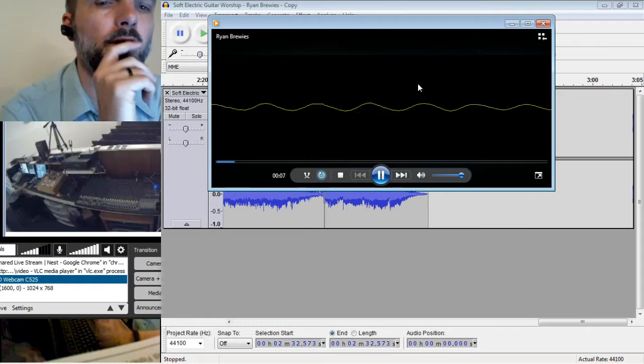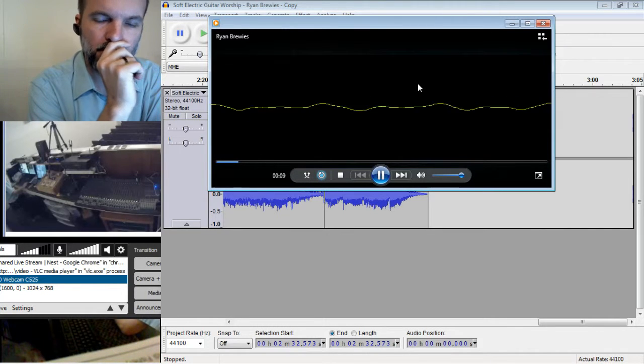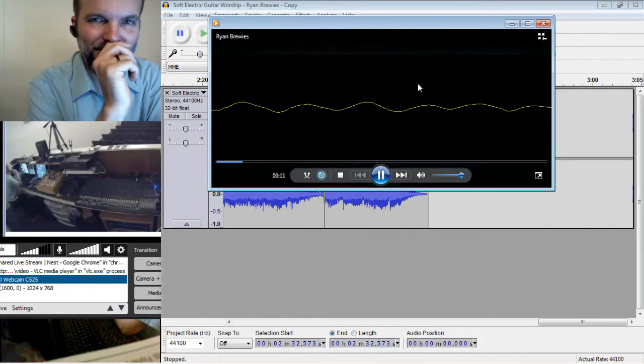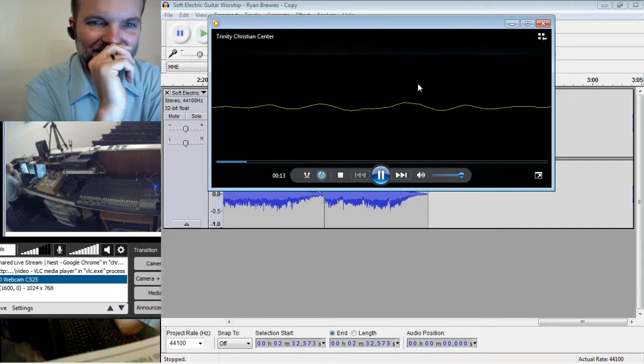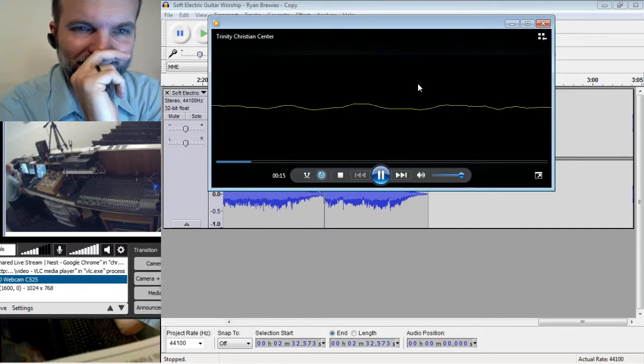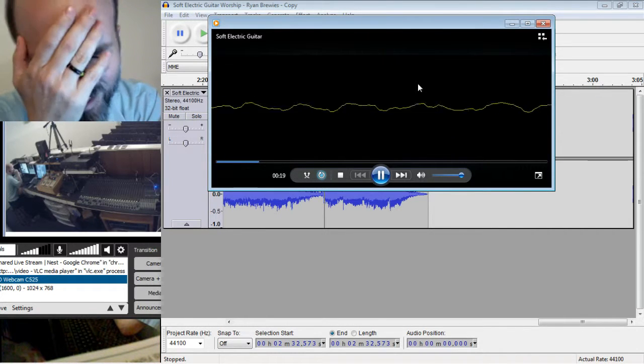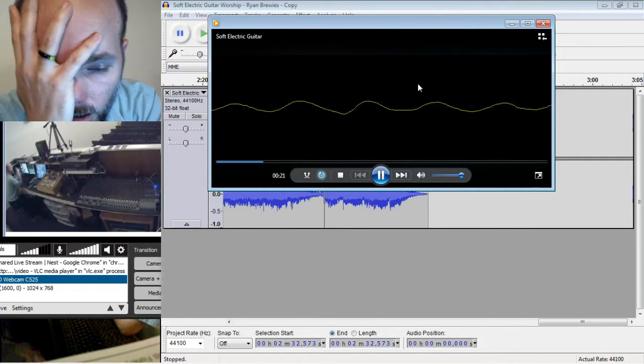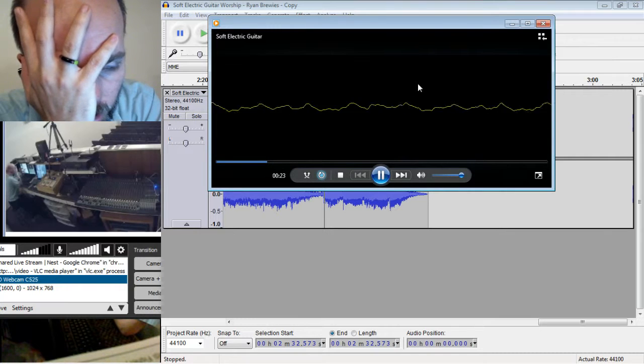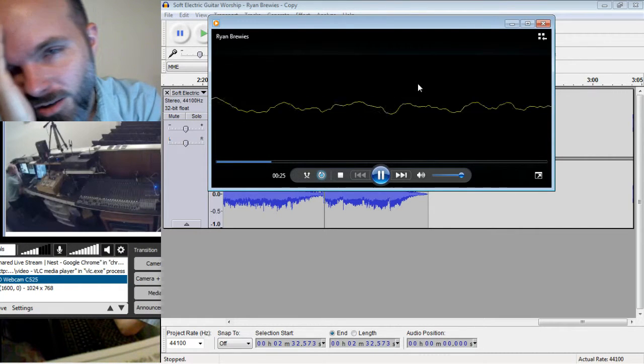I probably should have lowered the volume a little bit. What do you think? It probably wouldn't hurt to lower the volume. Oh, I forgot to apply noise reduction. Duh. Should I apply noise reduction or not?